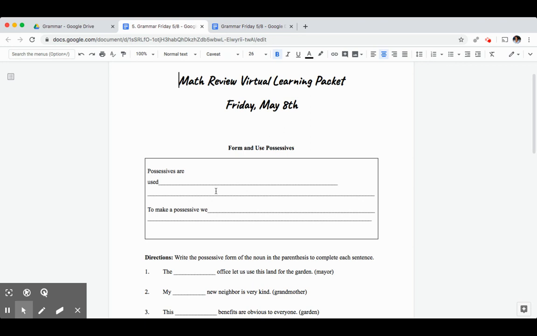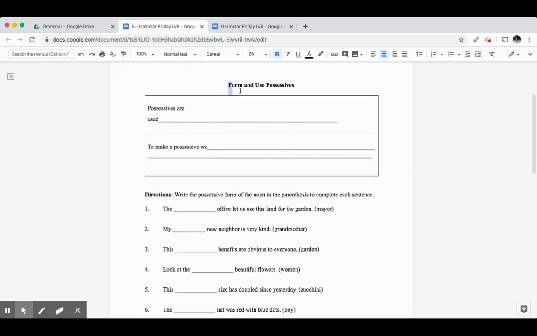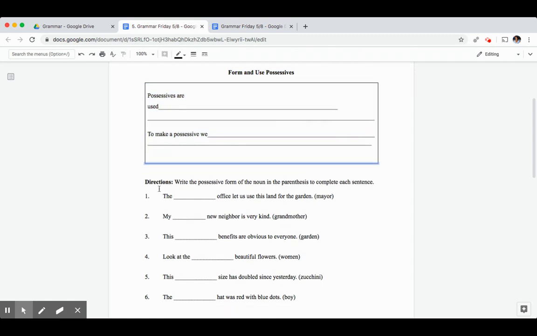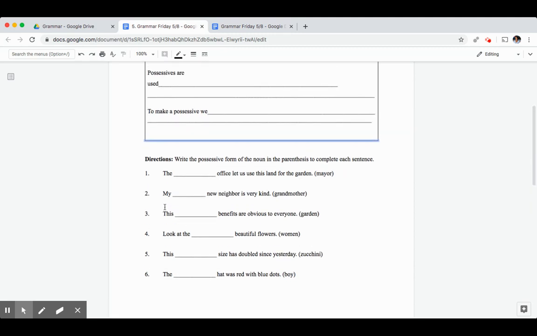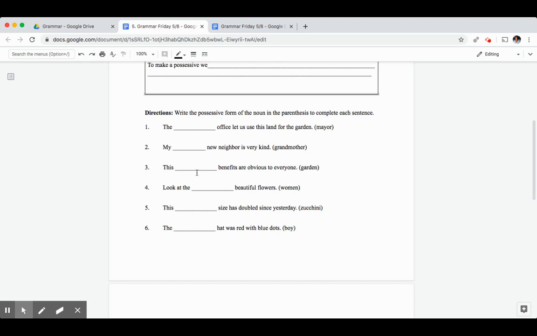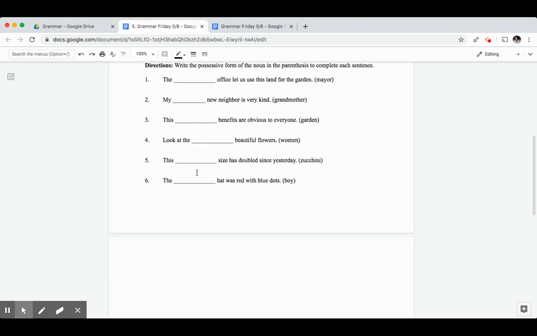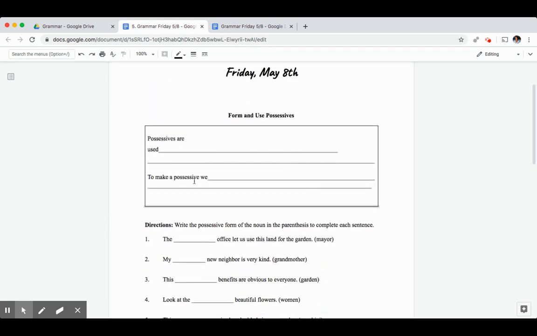So today in grammar, we're going to be reviewing using and forming possessives. So what I want you to do now is complete the top portion of the worksheet and then go through and complete questions 1 through 6. And then you're going to come back to the video when you have finished all of your questions and you're ready to review answers. So pause the video here to do that now.